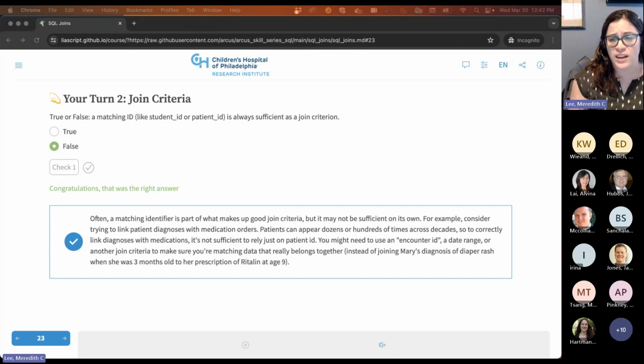Patients can appear dozens or hundreds of times across decades. And so to correctly link diagnoses with medications, it's not sufficient just to rely on patient ID. You may need to use an encounter ID, a date range, or another join criteria to make sure you're matching data that really belongs together. Instead of joining Mary's diagnosis of diaper rash when she was 3 months old to her prescription for Ritalin at age 9.